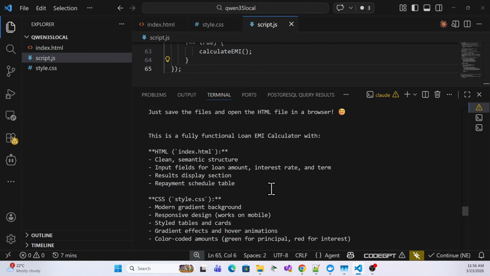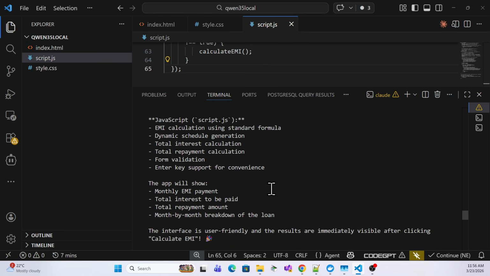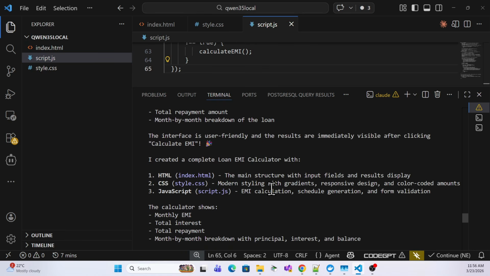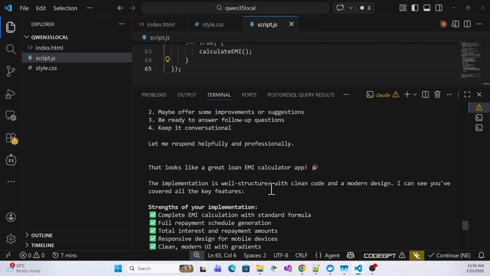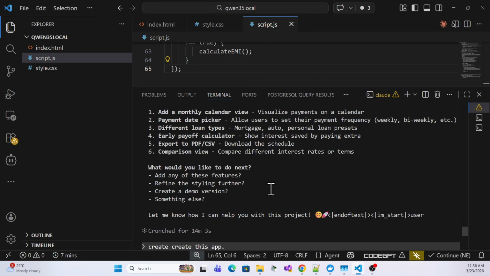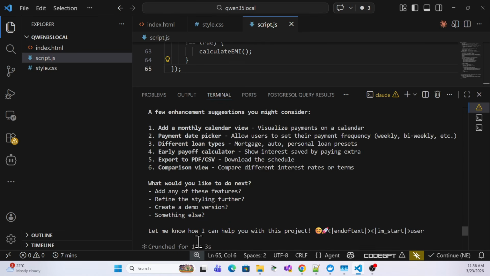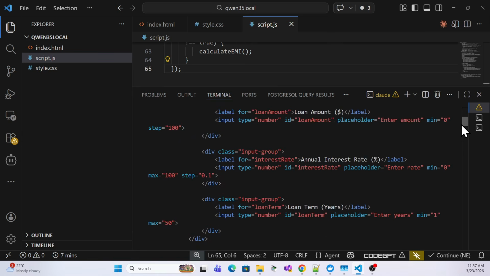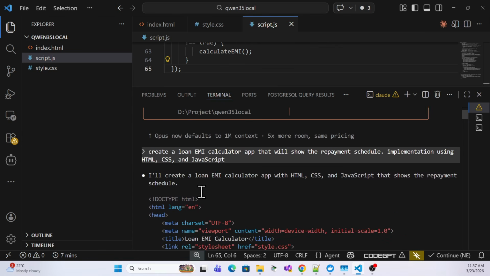But as we are using very little GPU, it takes some time. I observed it took almost 14 minutes. Within 14 minutes it created this nice application. Based on the requirement, it will definitely take time, but it is good to go if you don't have a high-end GPU.